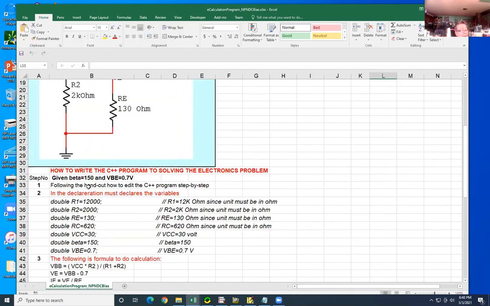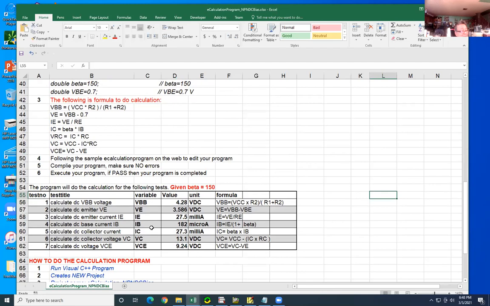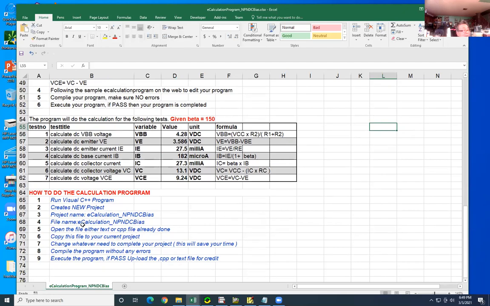If you're reading whatever is here, you have to write your program. This is what we gave to you: numbers 1, 2, 3, 4, 5, 6, 7, the value here, the unit here, and I also gave you the formula. And this one says run a C++ program, create a new project, and so on.